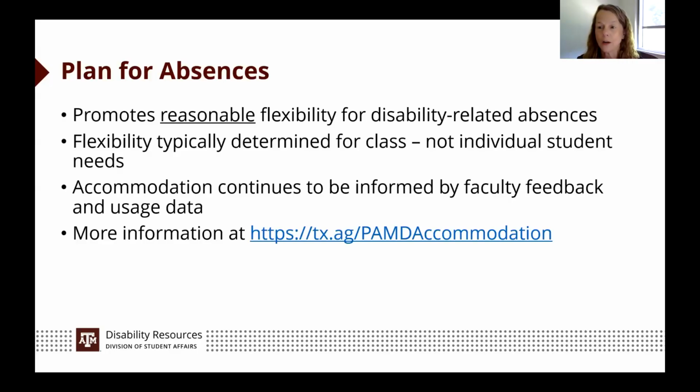So what we do in our office, we have an accommodation that we call Plan for Absences. And basically what that means is it's a way for us to figure out what is a reasonable accommodation for a student that may miss class because of their disability. And it's reasonable flexibility for those disability related absences.